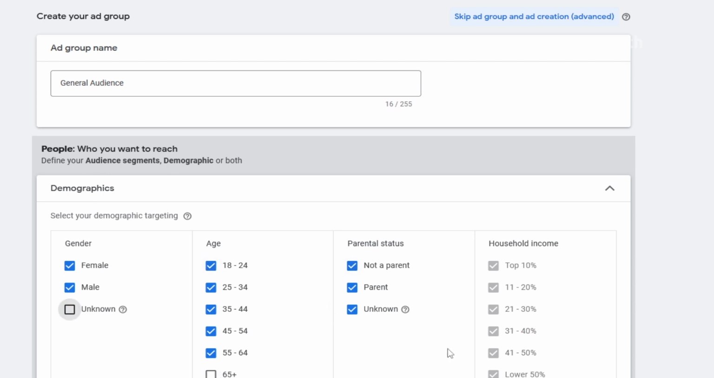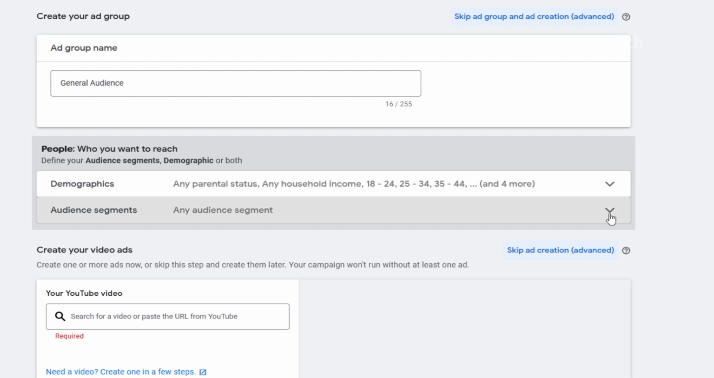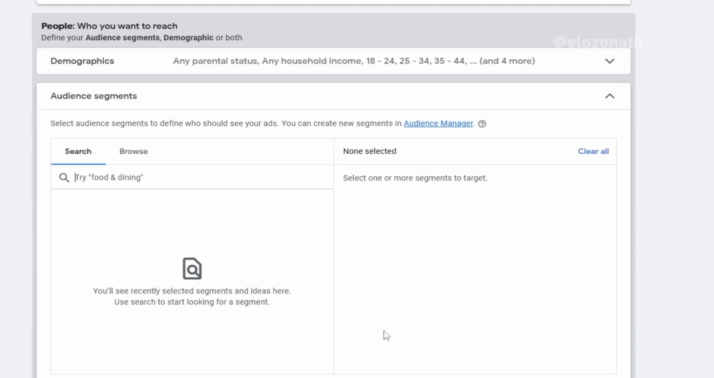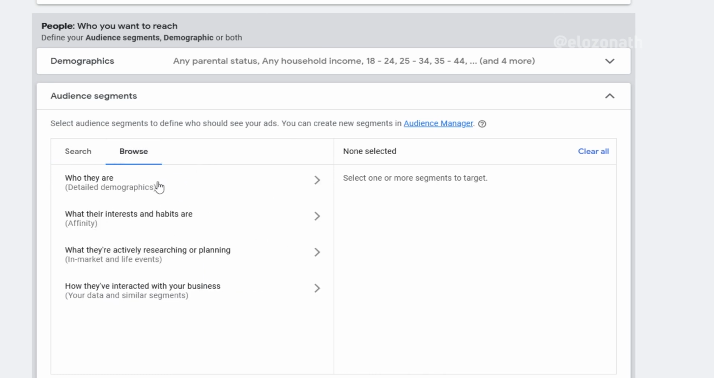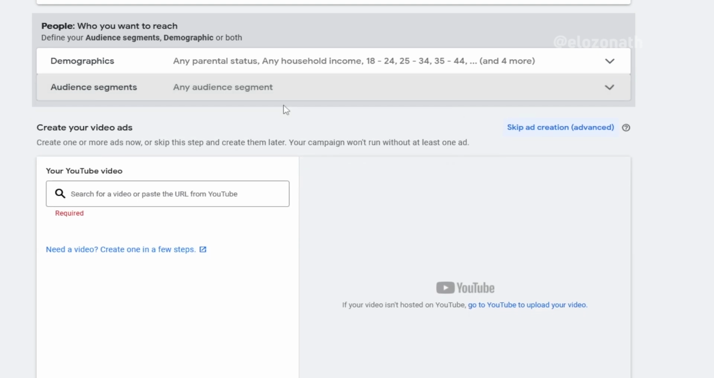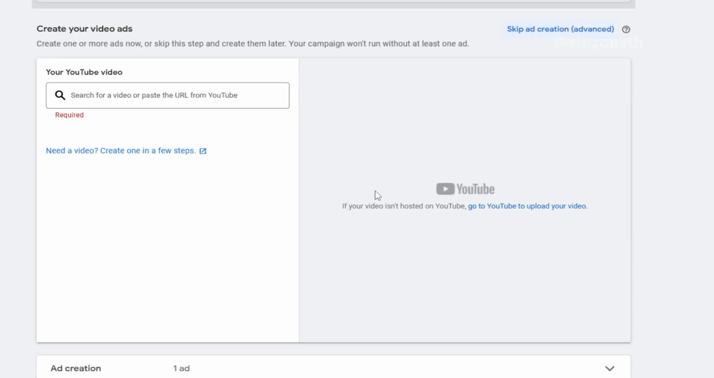So I will do some selections in the demographics and leave the audience segment on default. But if you want to dive deep into the people's interest and intent, you can browse or search for them. With this selection, we are done with the ad group setup. Now, we are to create the video ad itself.